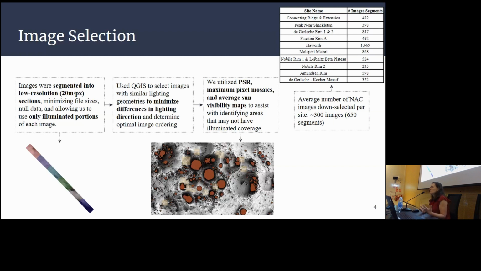We started with subsolar longitudes that were similar to the longitudes of the region, and or had opposite subsolar longitudes, so we could illuminate the other side of a ridge or a crater wall. And then we utilized the PSR maps, the maximum pixel mosaics of all the images in the area, and the average sun visibility maps produced with the LOLA orbiter laser altimeter team to assist with this. Overall, there was an average of 300 images per site, which worked out to about 650 different image segments. We didn't use every image segment from every image, because a lot of them are in shadow or there were better options.